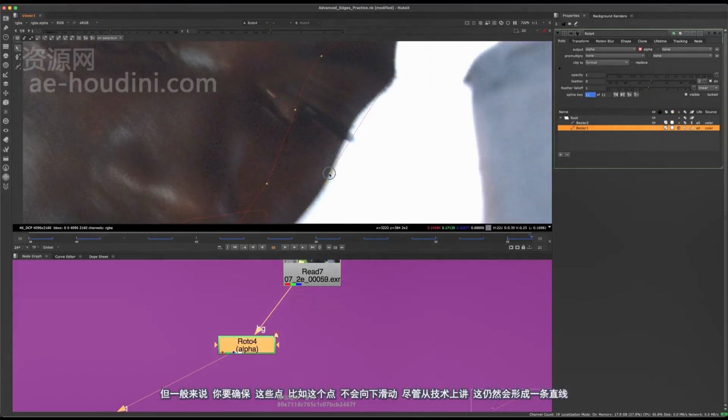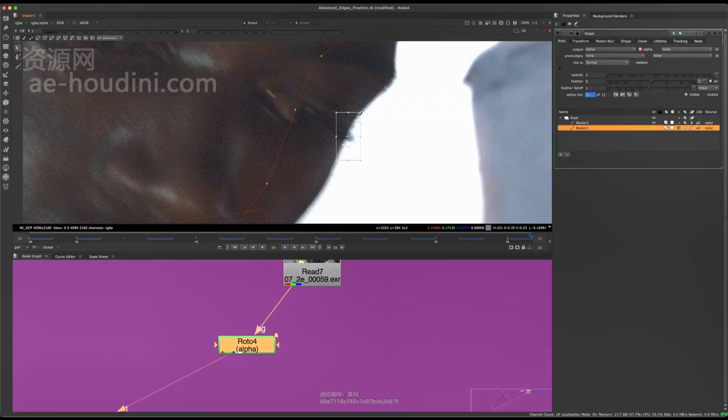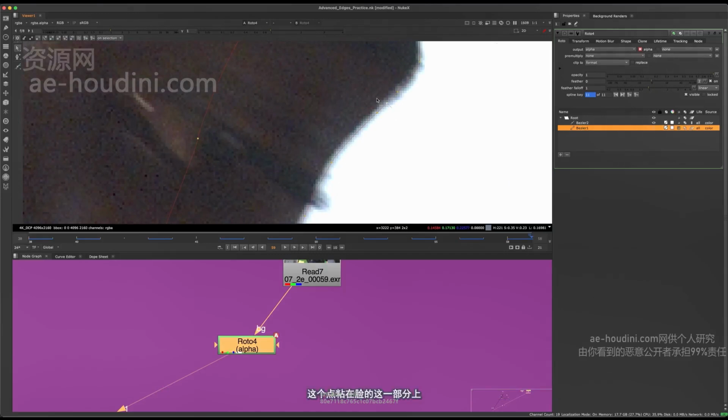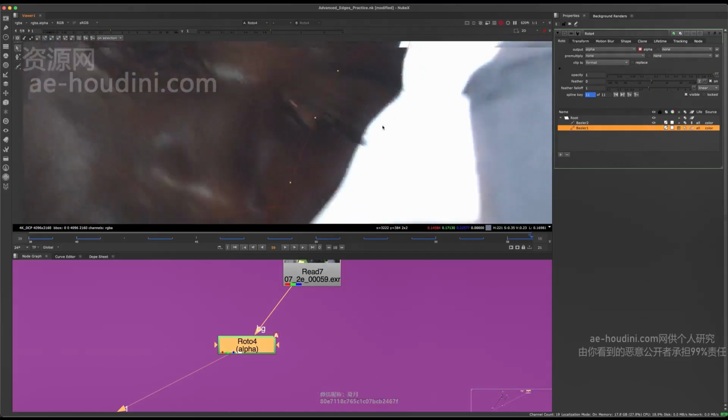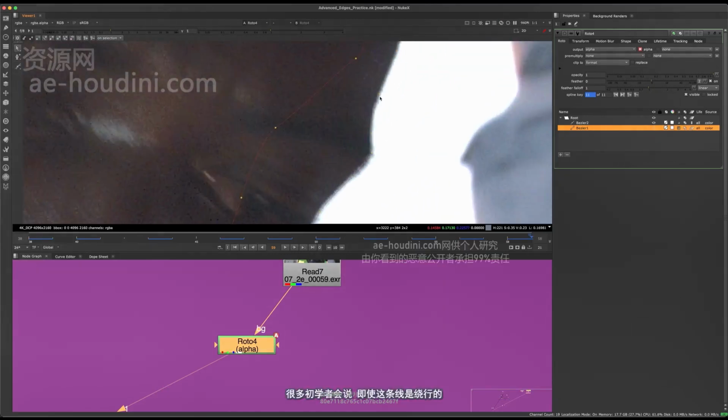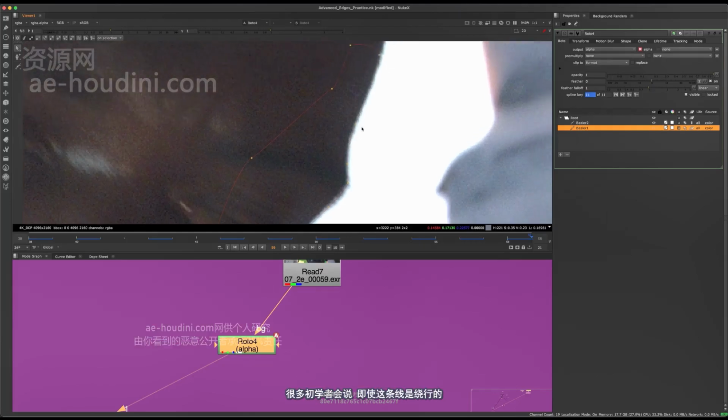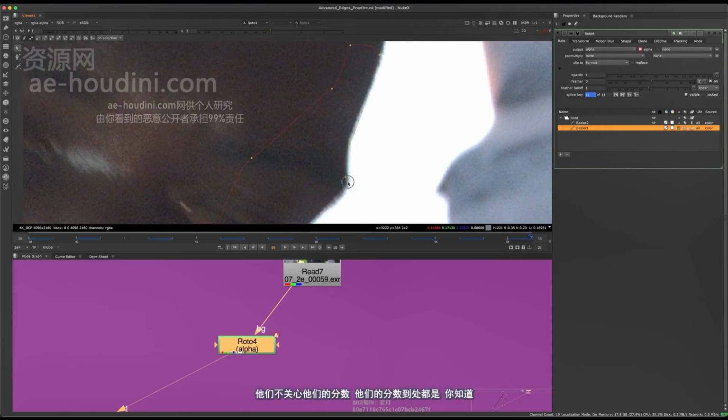For example, this point is not sliding down, even though this would technically still create a line around. We don't want those points sliding. We really want this point to stick to this part of the face. A lot of beginners, even though the line goes around, don't care about their points, and their points are just kind of going everywhere. And even though it lines up, it's going to mess up the roto basically. So that's something to think about.